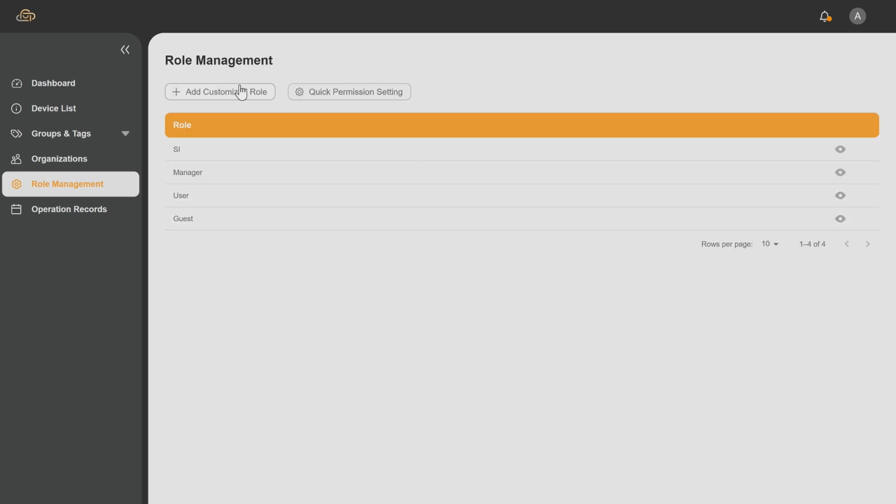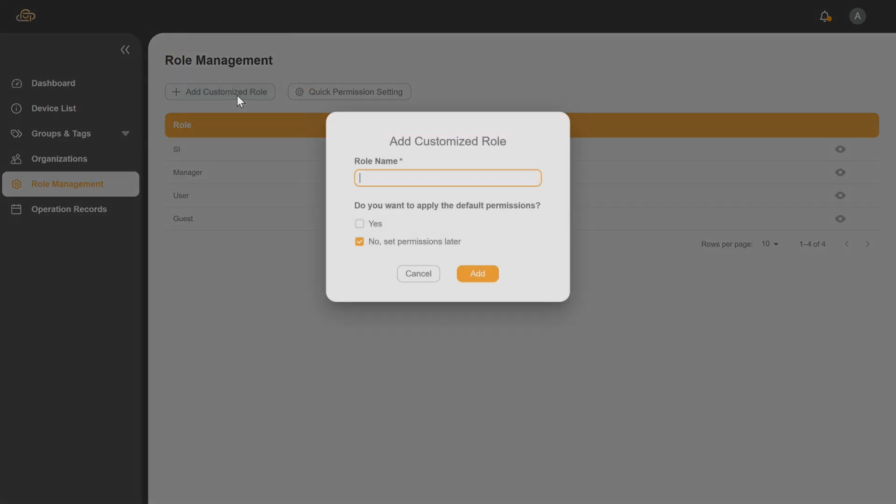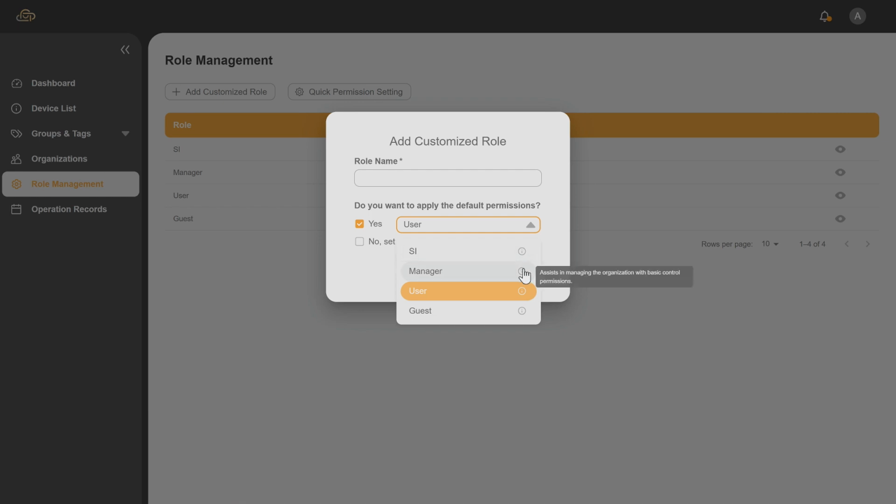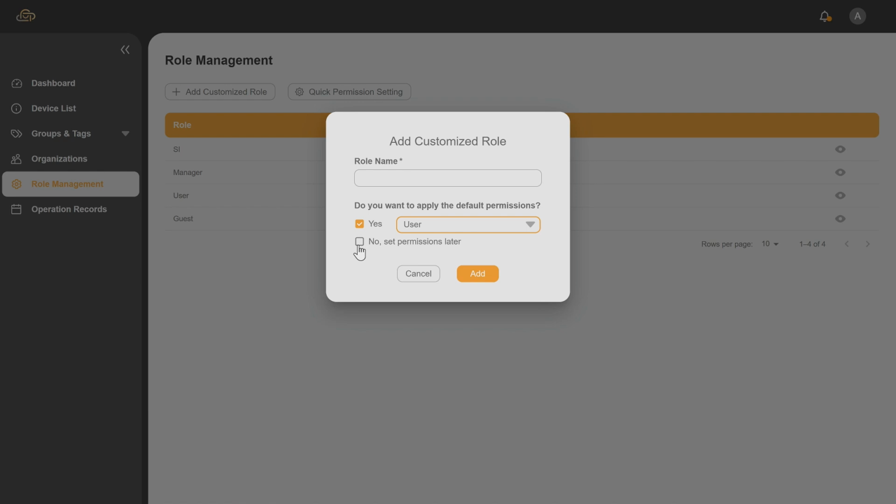Now, click Add Customized Role. Enter your desired role name. You can also choose to apply settings from an existing role if you prefer. Check the drop-down list to see the default roles you can apply settings from. In this example, we'll create a brand new role from scratch and name it Tutorial.